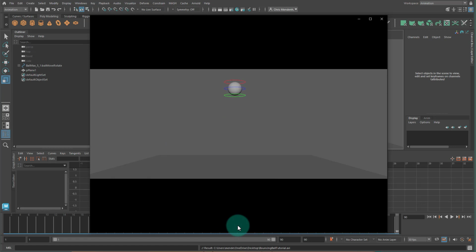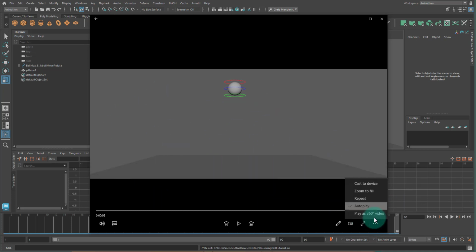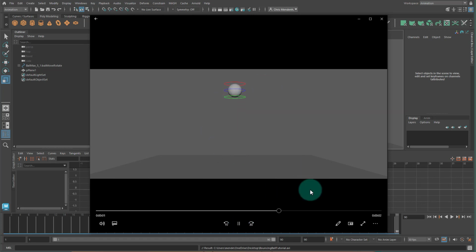Now if I hit play, you can see here's the animation, right? If you're in Windows and it's using this terrible default viewer, you can click on these three dots and click repeat, and you can see now we've got the animation. All right, so this is what you would submit. Feel free to go ahead and submit the Maya scene as well, but you must have the playblast, okay?